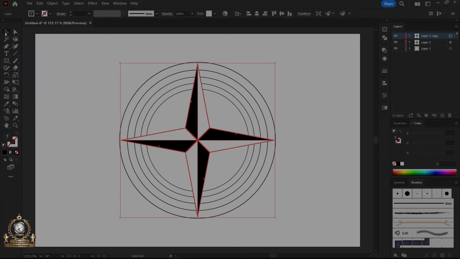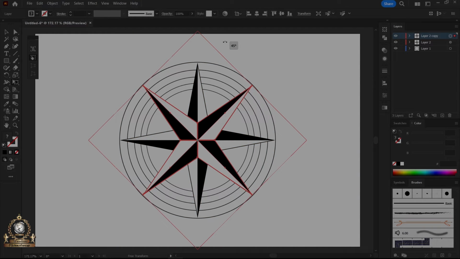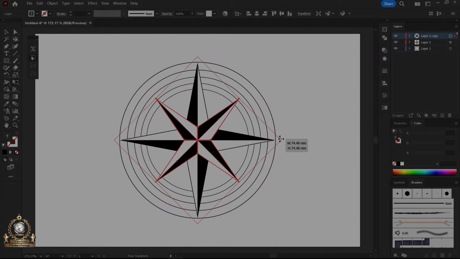Switch to your Selection tool so we can get that box around it. Now we're getting ready to transform this. Free transform. We're going to rotate this around 45 degrees by hovering right here over the corner. Hold Shift and rotate 45 degrees. Now we're going to scale it down by holding Shift and Alt. Scale it down to about right there.